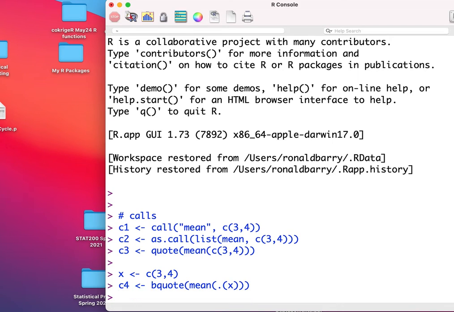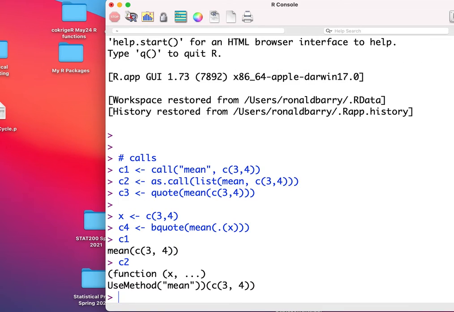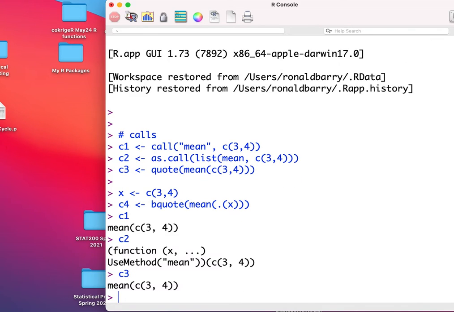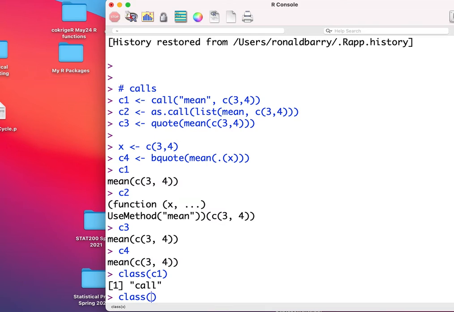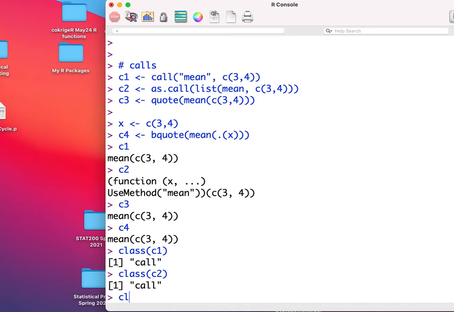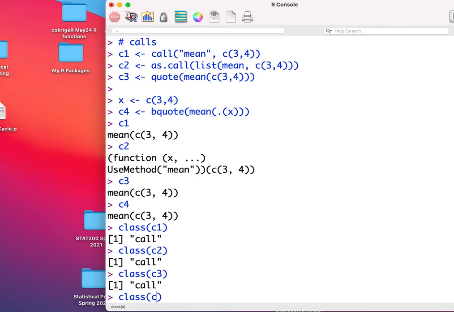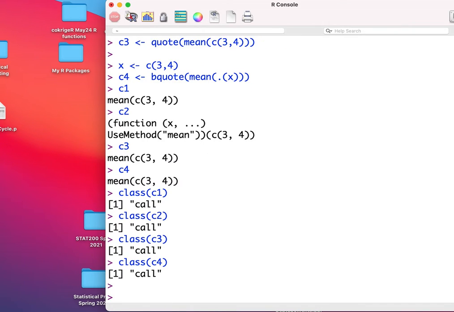Let's take a look at each of these. There's C1, there's C2, which looks weird, C3 and C4. Okay, they all are calls. And you can actually get to the parts of them and modify them directly, as a frozen expression really. The call can be directly modified.